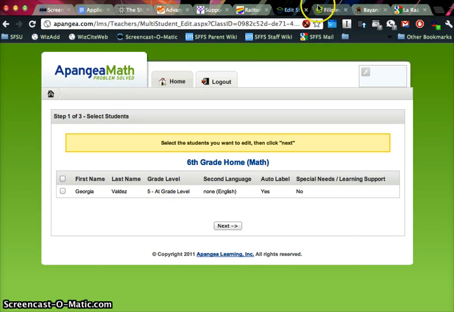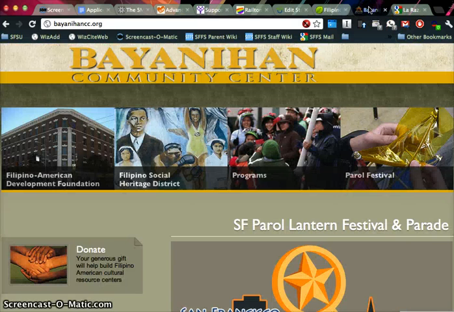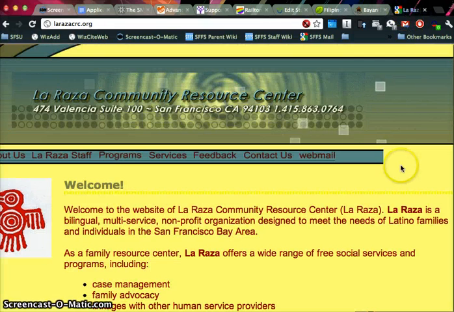And then some of the other ones that I mentioned briefly, the Filipino Community Center and the Bayanihan Community Center in Soma and La Raza might also be useful for us.